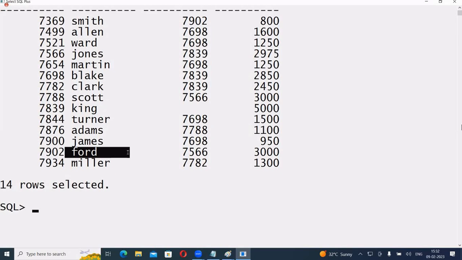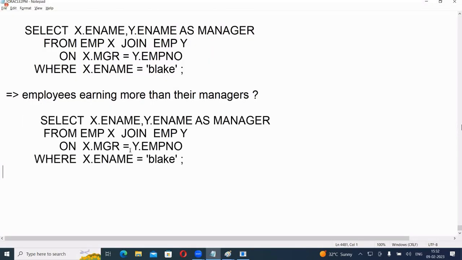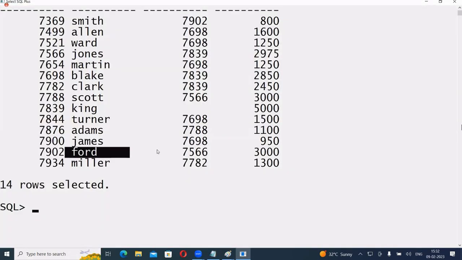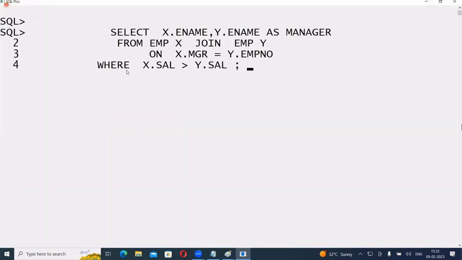So I want to find out those employees. Then what? Tell me what is the query? What is the where condition? Employee salary greater than manager salary. That's all. How to write employee salary? X dot salary greater than Y dot salary. X dot salary means employee salary. Y dot salary means manager salary. Then it will check whether employee salary is greater than manager salary or not.